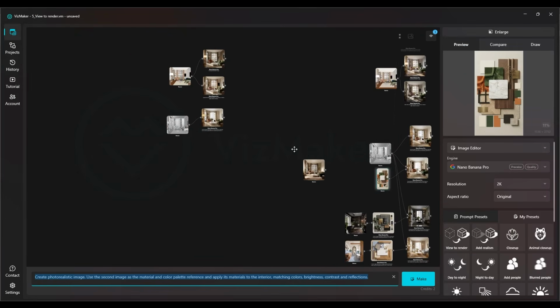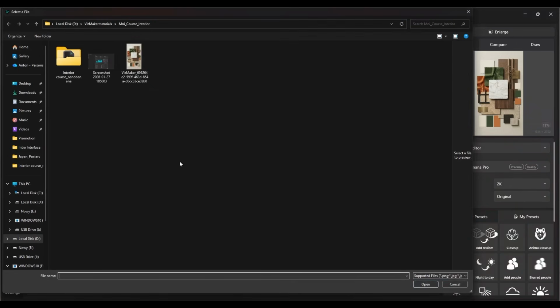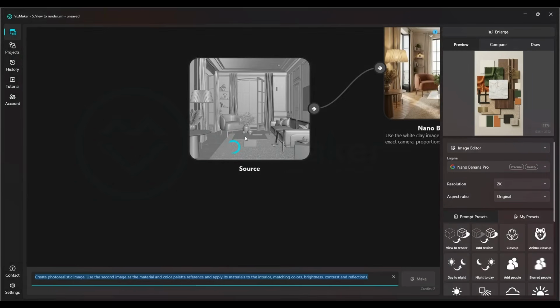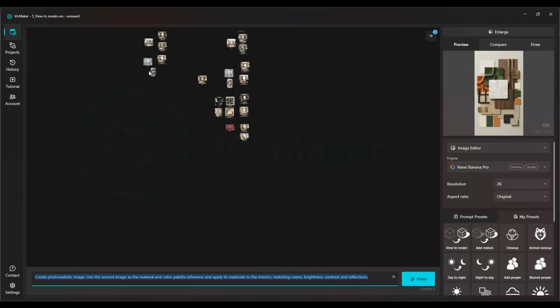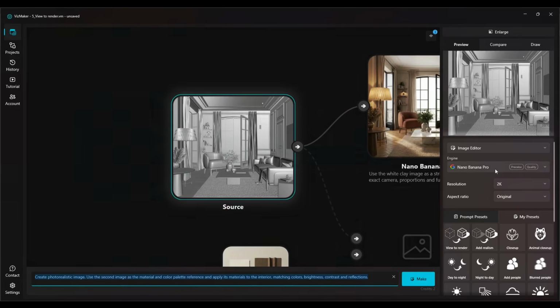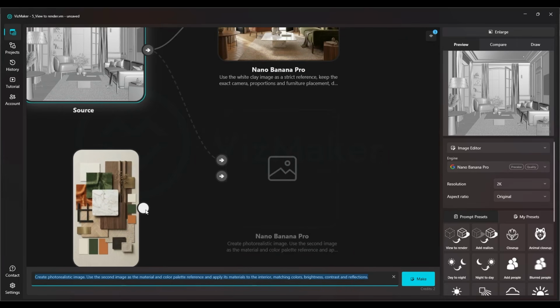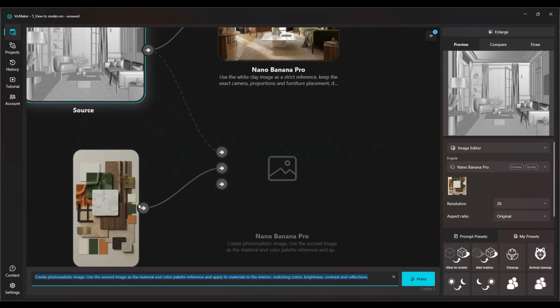So what we'll do exactly now, we'll connect this image with the mood board. So right click of the mouse, load. I'm selecting my mood board. Now I'm selecting my source image with the left mouse click, NanoBanana Pro 2K original. Now I'm selecting this creation node and simply connecting it from our mood board. You can use any mood board of materials you wish. And let's check my prompt.